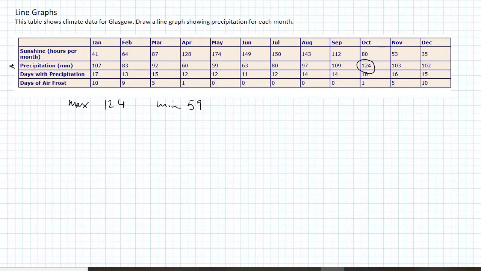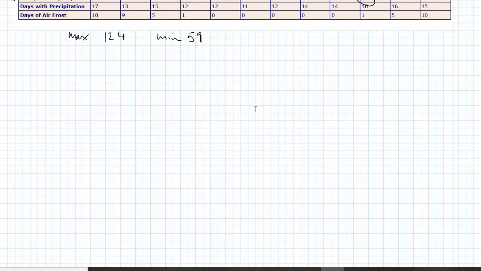So we need to think what would be a good scale. Now we've got plenty of space here, but you're going to be limited by the space in your jotter. A good scale for this might be going up in 5s, and we could start at 55 and go up to 125. It's fine to draw the little zigzaggy thing. I'll show you what I mean. I'm going to write in my scale, and then I'll put in the axes afterwards, so my axes will match the scale.